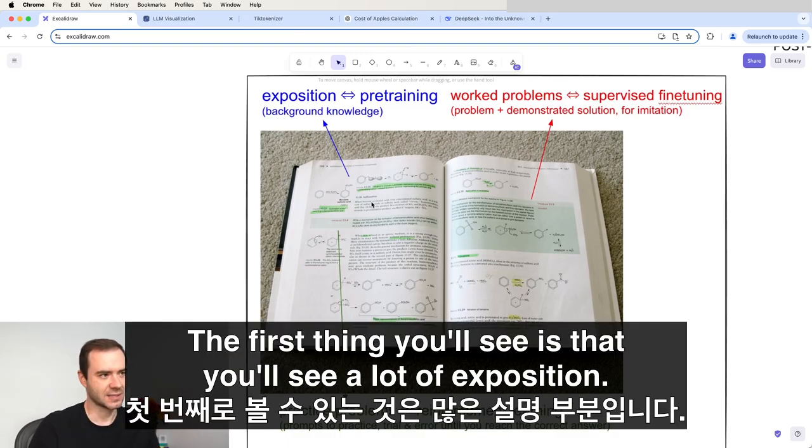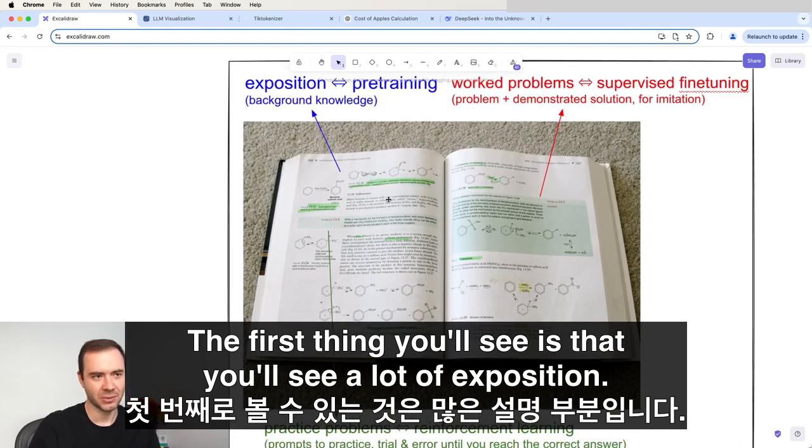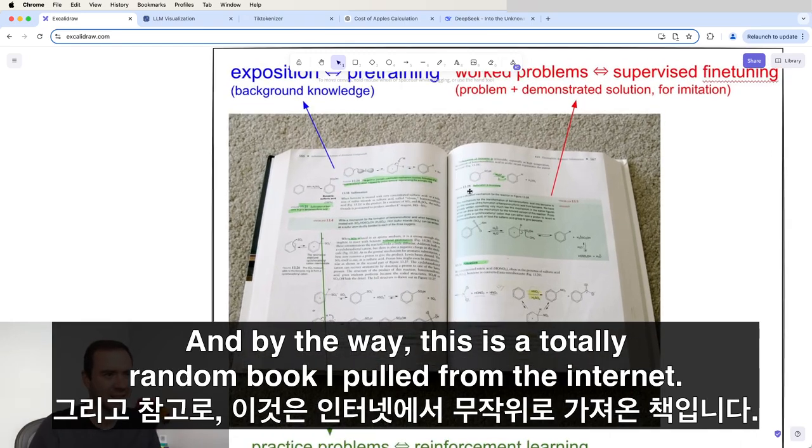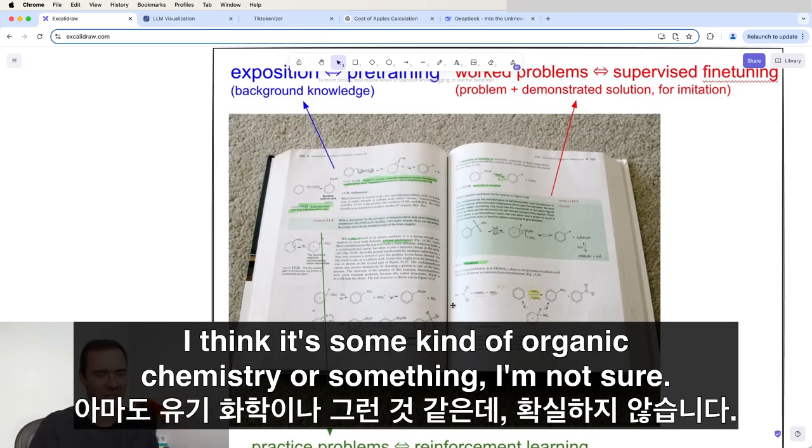The first thing you'll see is that you'll see a lot of exposition. And by the way, this is a totally random book I pulled from the internet. I think it's some kind of an organic chemistry book or something, I'm not sure.